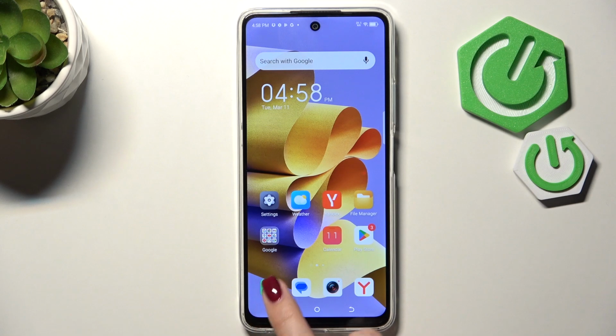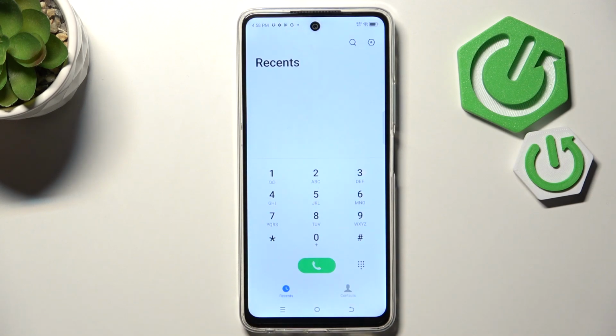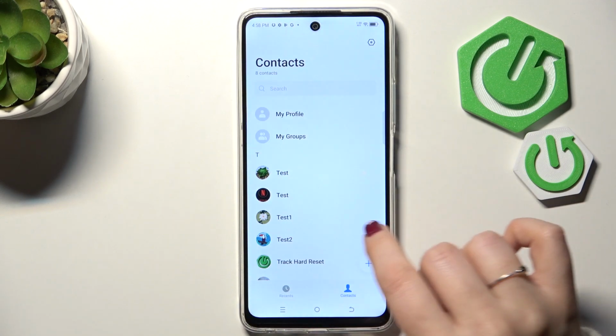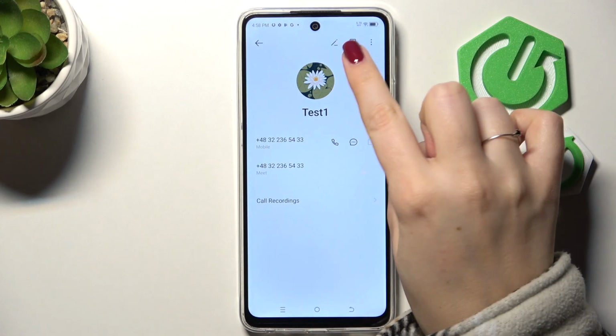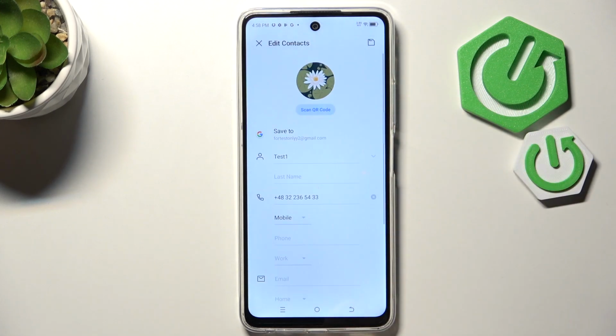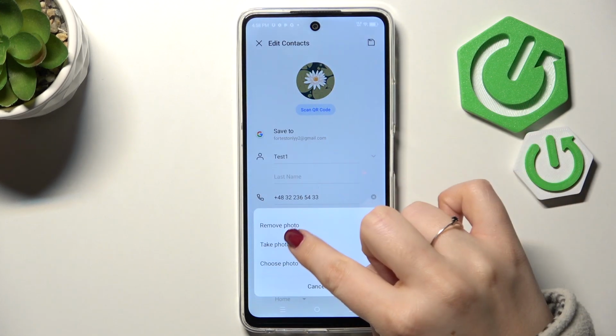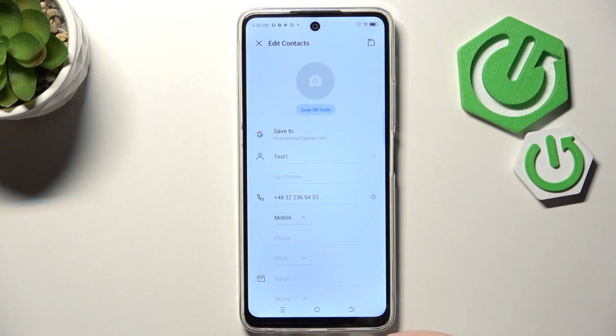So let's start with opening your contact list and finding the contact you'd like to edit and then tap on it. So I will choose maybe this one. Then tap on this edit icon and let me quickly remove the photo. So this is what you will see after entering the contact without any kind of photo assigned.